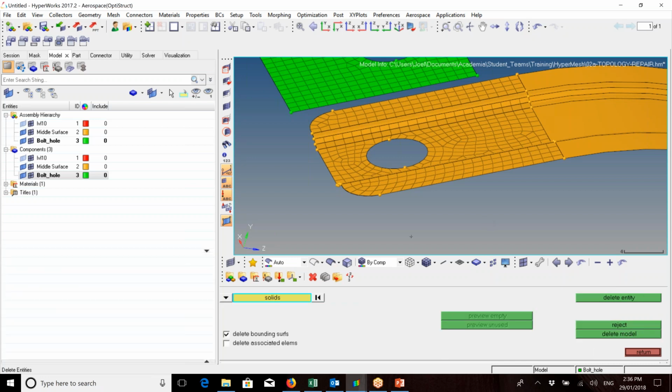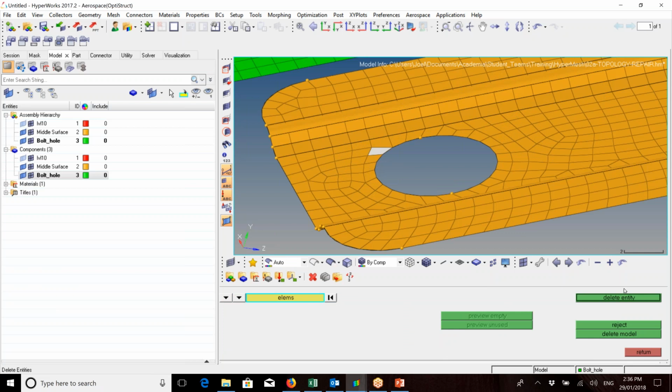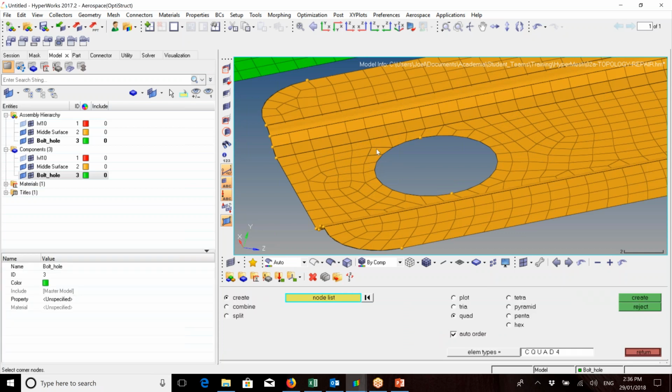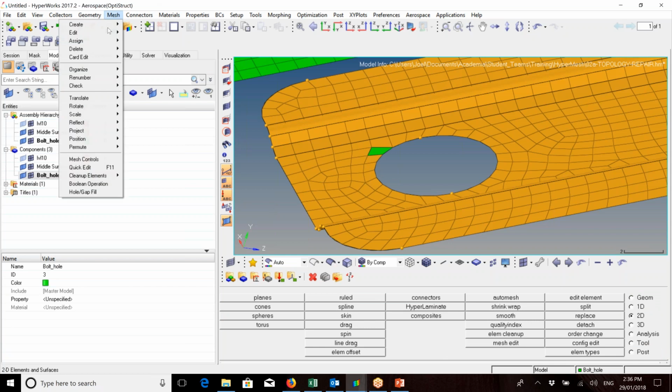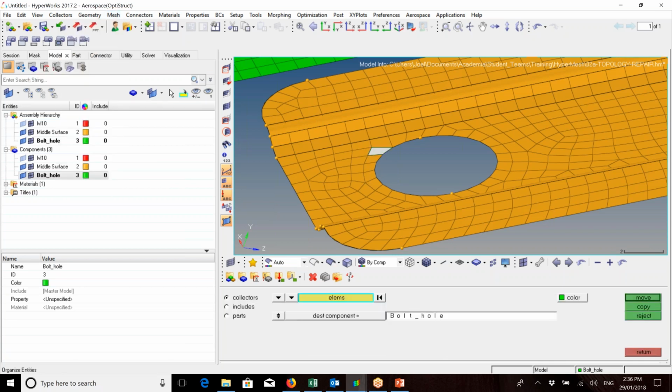If you delete an element, for instance, I'll just quickly show. Function F2, I select 2D elements, select that, then delete, return. So there's no element in that section. We can go back to the node list because we have nodes there already from the other surrounding elements. I want to create a quad. Bang. Now that's created it in the current component. So what we want to do now is move that over to our mid-surface component. So we go mesh, organize elements to component, select the element you want, choose the component, and move. It's that simple to do.